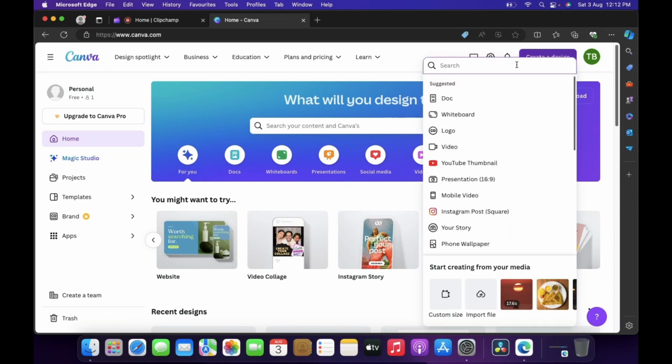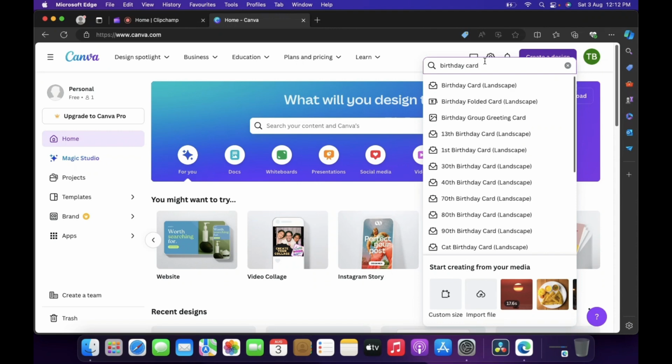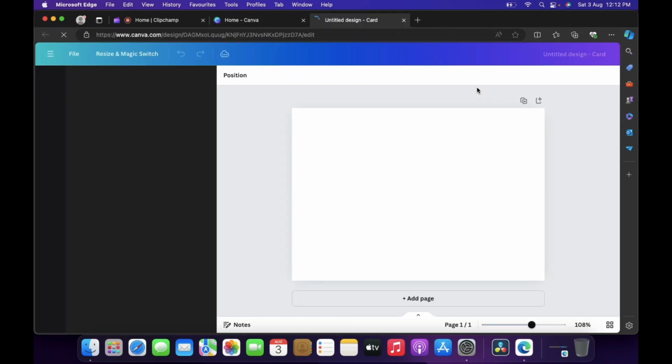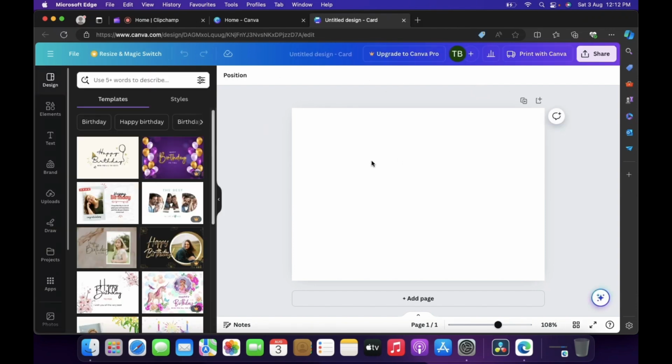Over here, we need to search birthday card. Okay, so enter this text, birthday card, and guys, you're going to see the different template types. So I'll select this one, birthday card landscape. Okay, let's select this. And once I select, a new window will open. So this is the project, and this is the canvas. The white area which you see is the canvas.